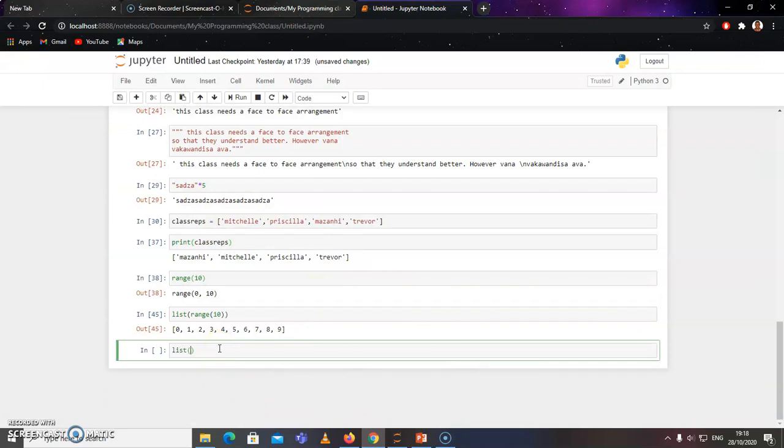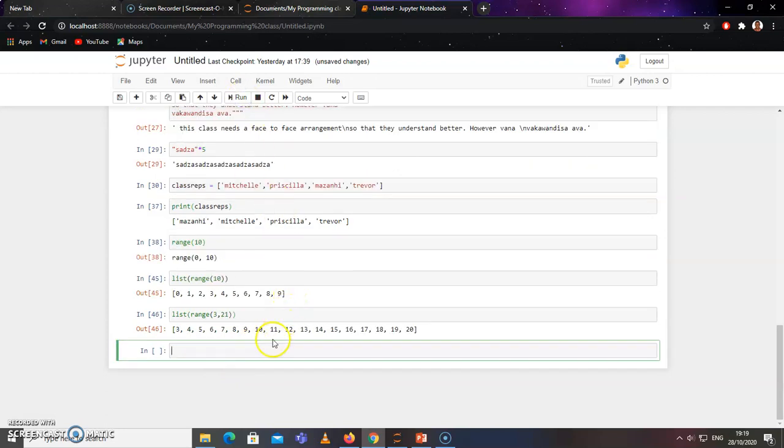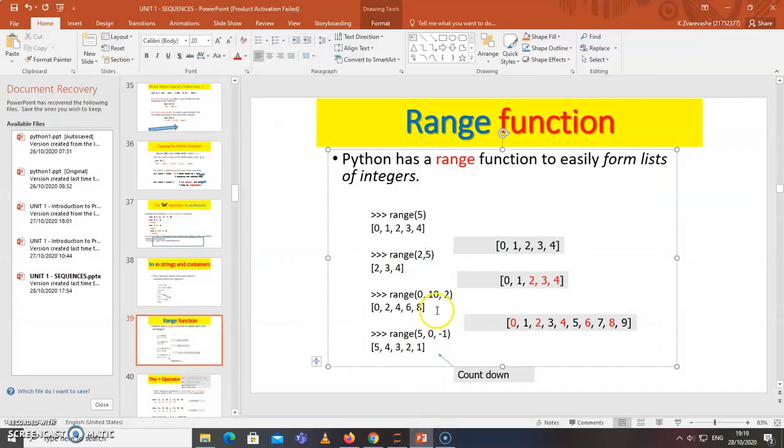So let's look at another example here. List, let's say it starts from 3, comma, and we want to end at 20, so we write 21 here. Right. So range can also have 3 values, like here, whereby you start at 0, then you end at 9, right? But you'll be incrementing your values by 2, right?